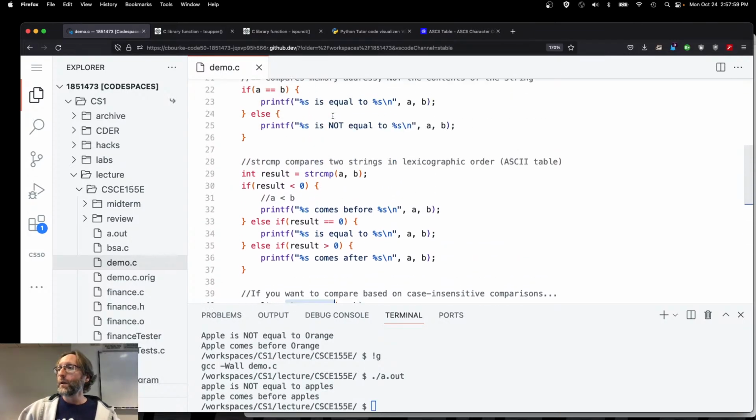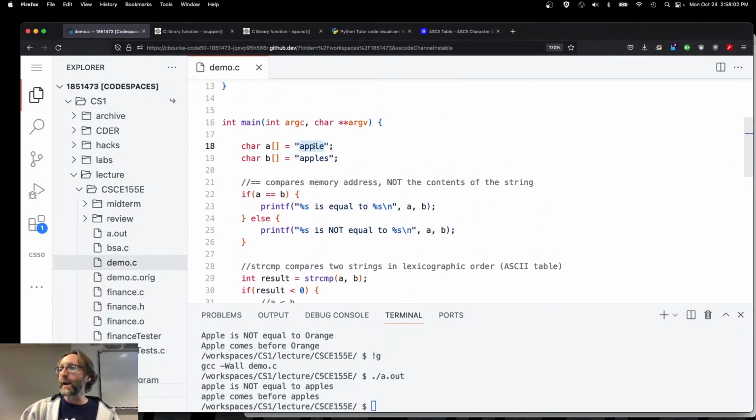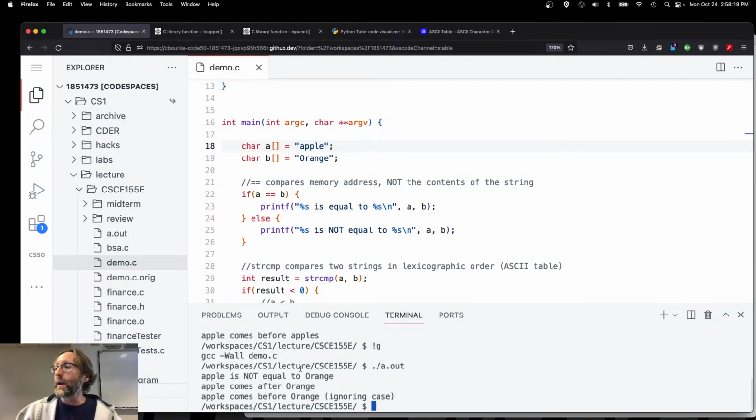Okay? So let's come back up here and change this back to apple and orange. Right? Where we've got uppercase on both of those. Actually, no, sorry. Let's go with apple and orange. Now, normally orange, big O, would come first because of the ASCII text table. But on this second comparison where I ignore the case, apple now comes before orange. All right? As far as uppercase, lowercase go, it's pretty clear how things work.